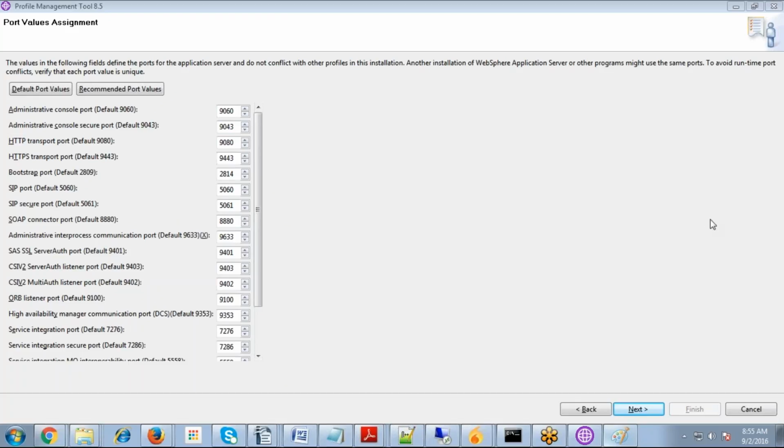In most of the cases we are going to use 9060, 9043. In some cases they want to implement 9072 or 9073. It is based on the requirement only.